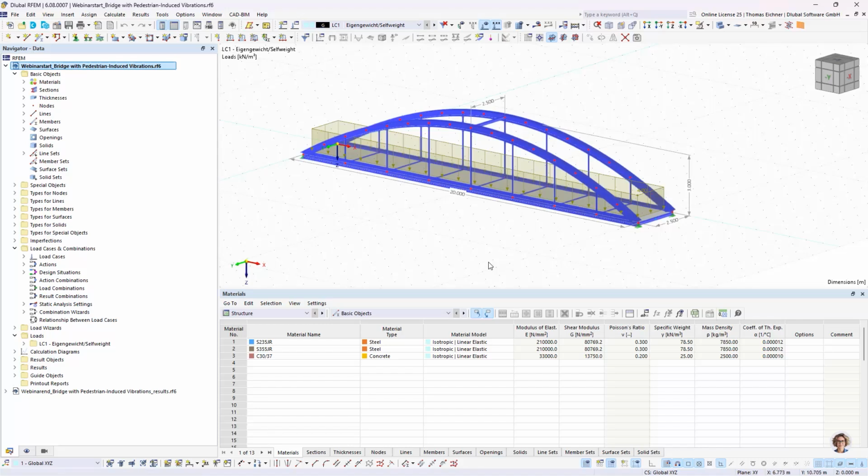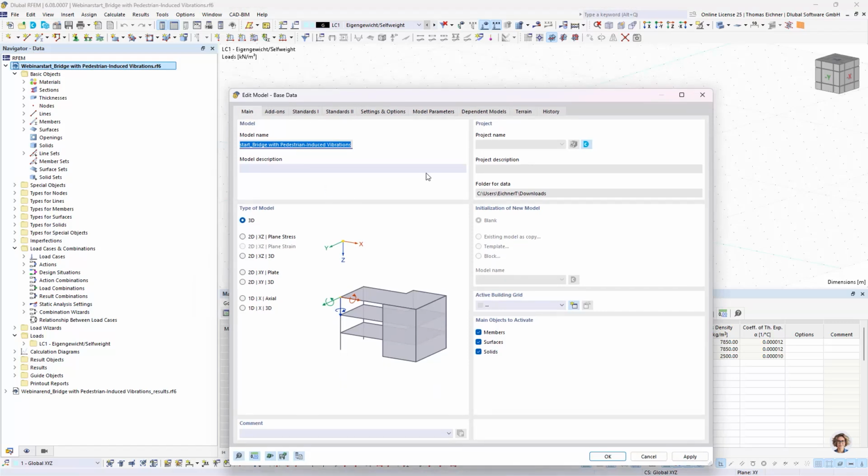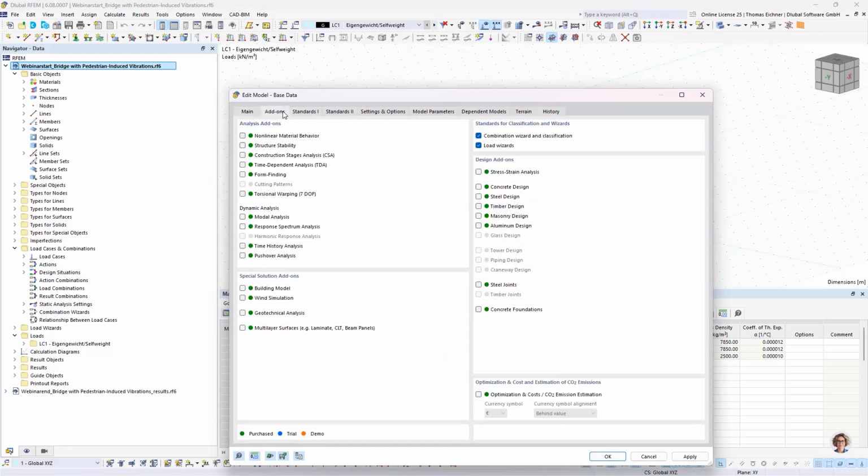Okay, so in the first step, we will try to calculate the eigenfrequencies of the structure, which means we will have to go into our base settings of the program. With the base settings, we can go into the add-ons, and all the dynamic analysis add-ons are within here. You can see the modal analysis, response spectrum analysis, time history, and so on. In addition, we also have a special solution add-on that's at least an honorable mention. It's the building model. The building model can simplify, for example, an 8-story reinforced concrete building by using rigid diaphragms into an 8 degree of freedom mass system. So it can help you simplify a system to be able to interpret the results more easily.